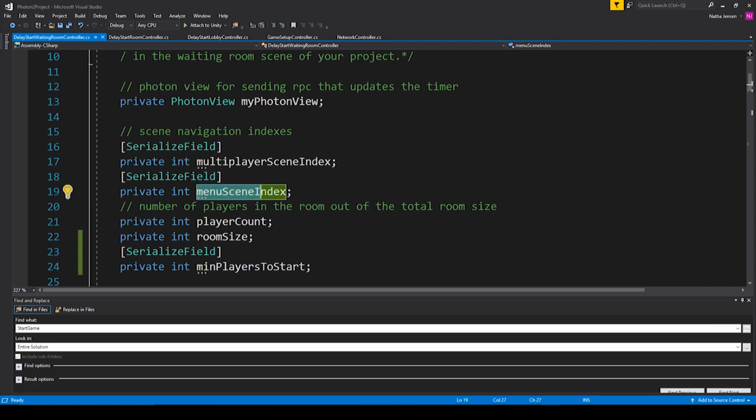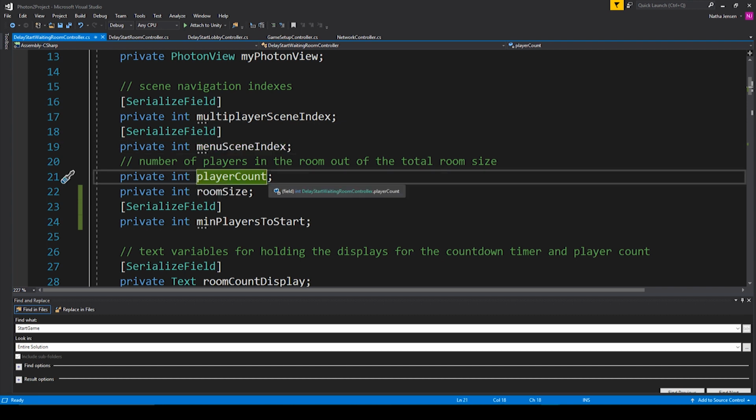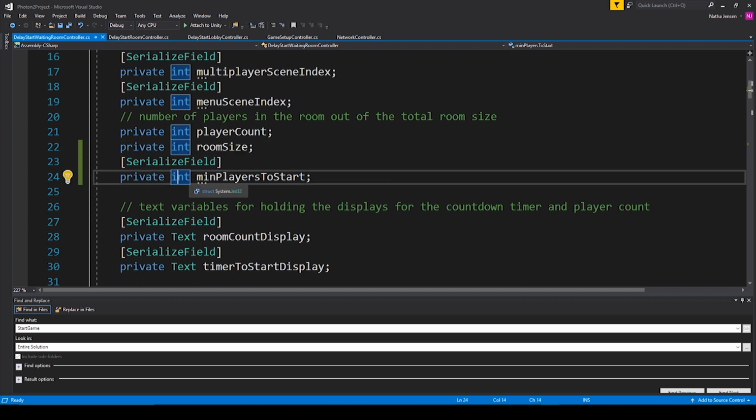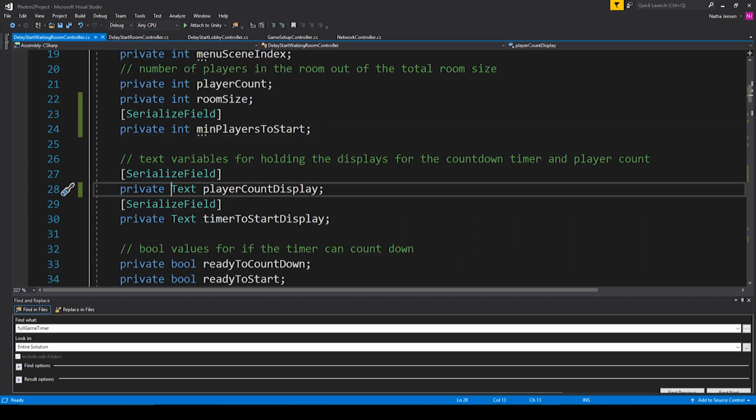And these are both serialized fields. The next two variables are also private ints. The first one is called player count, and the second one is called room size. The next variable is also a private int, but this one is called min players to start, and this is a serialized field.